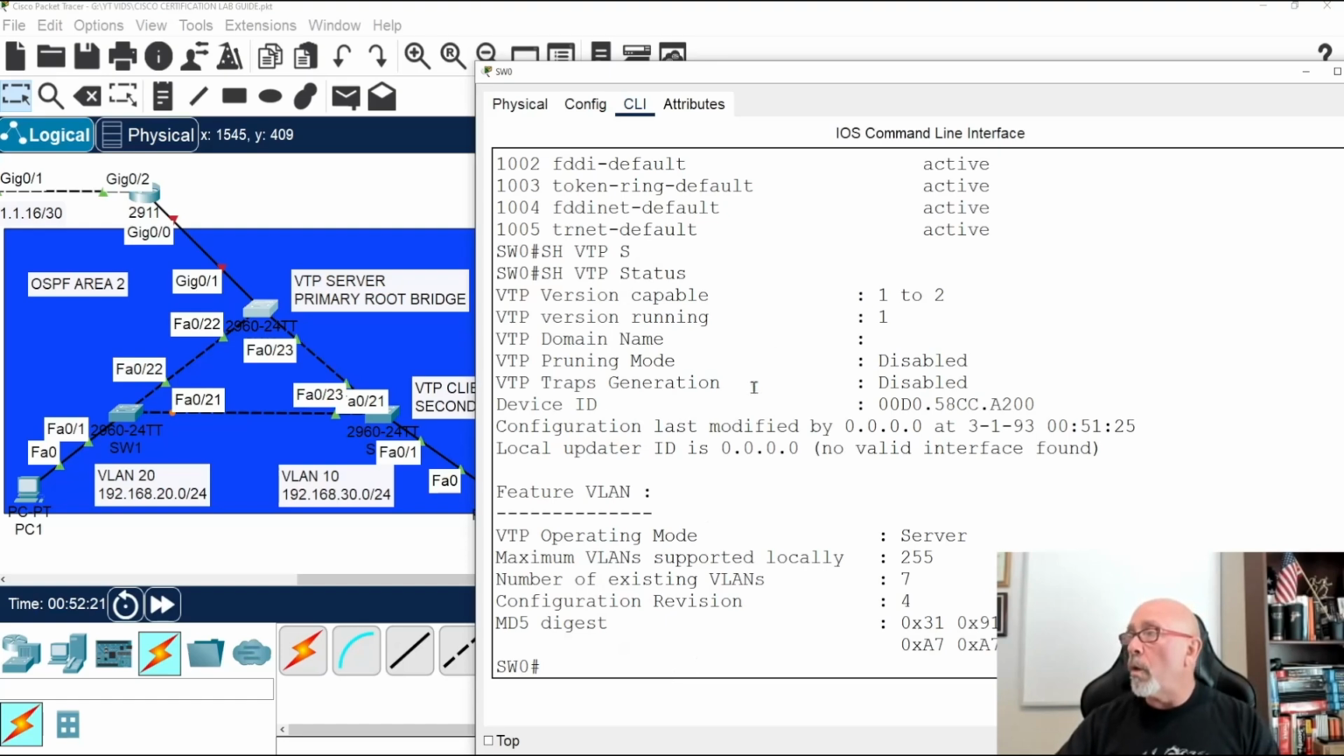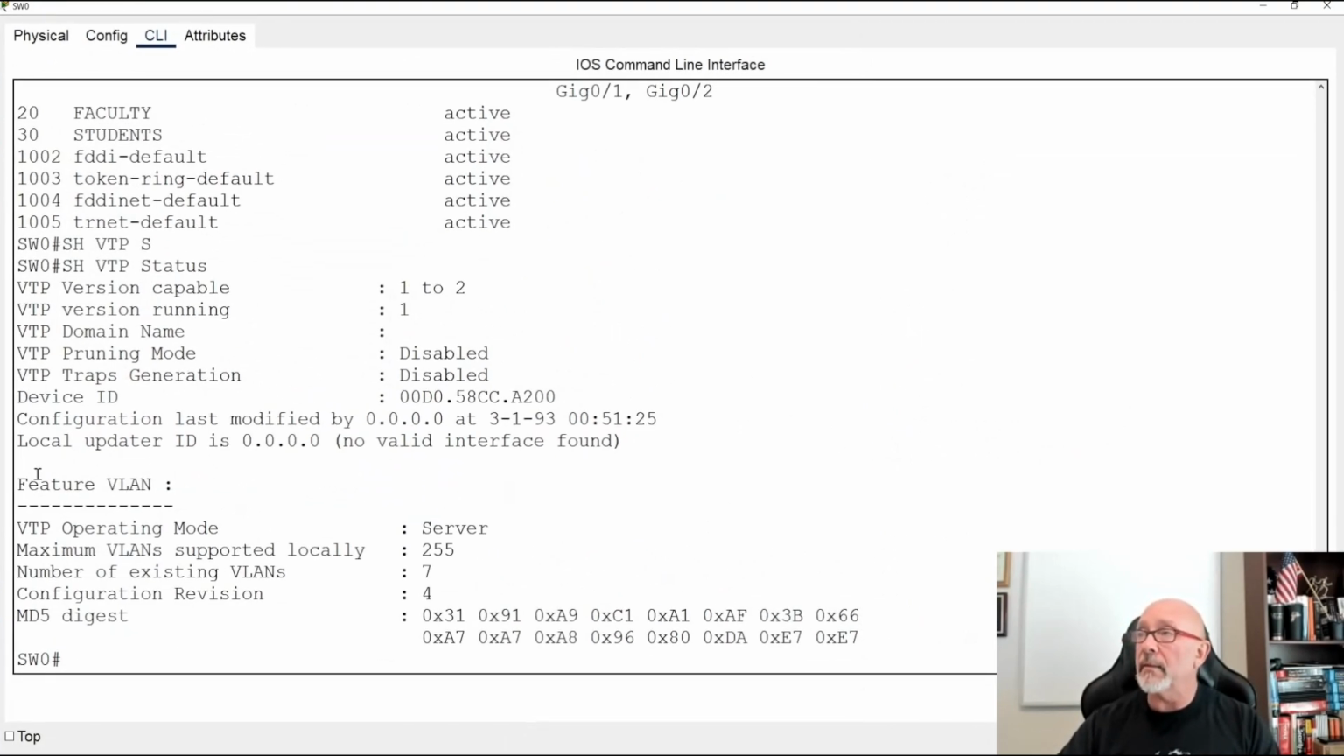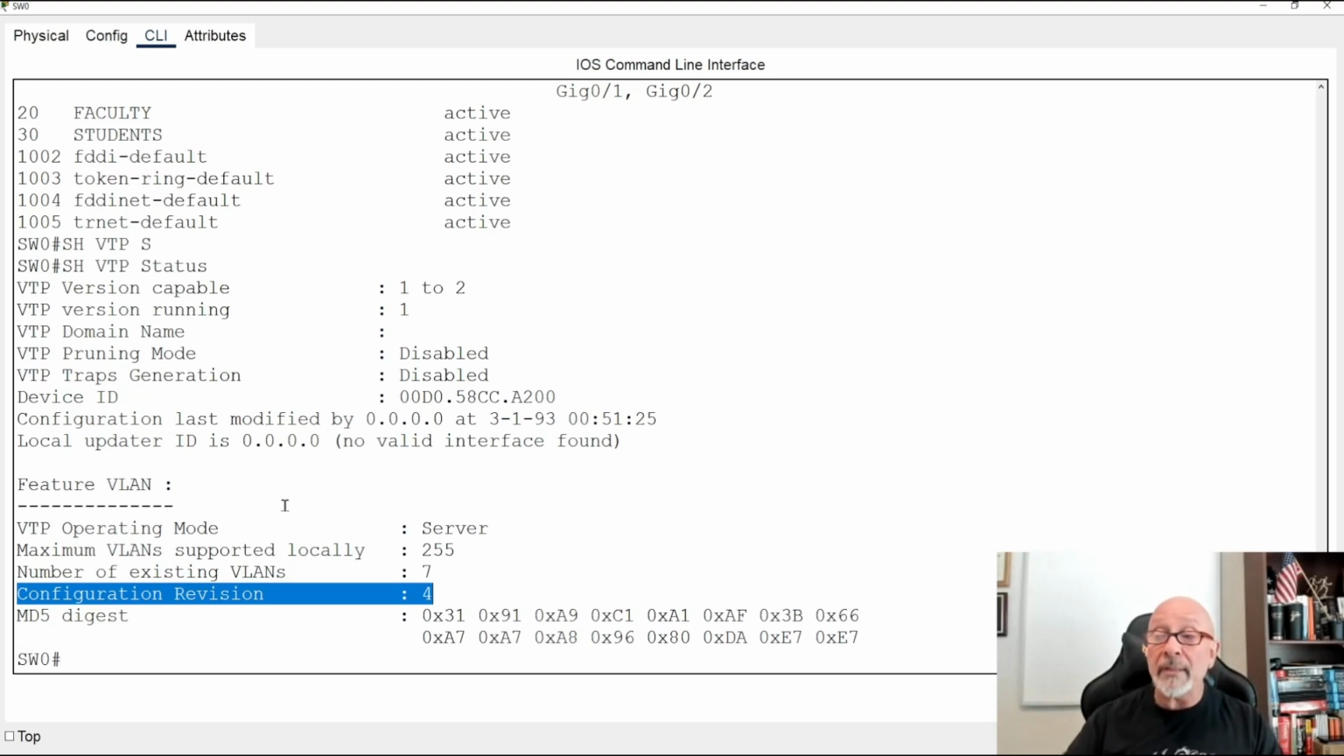Okay, so what's important here? Let me maximize this so you guys can see it nice. What's important here is, one, we're going to put a domain name for security reasons. We all need to be part of the same domain. The configuration revision number, this is how people get messed up. Everybody's on a server. Somebody decides, hey, I want to create new VLANs, and you just increase that revision number. Now, the higher revision number means you've got the latest and greatest information.